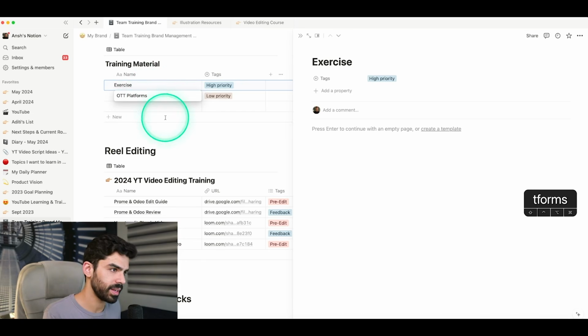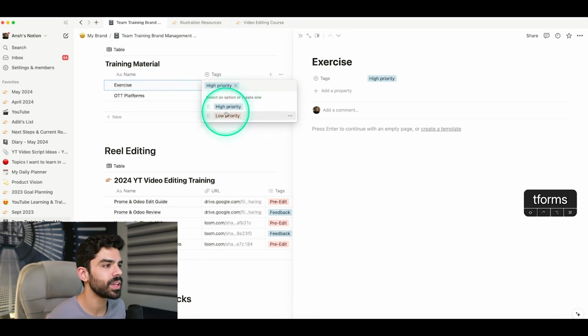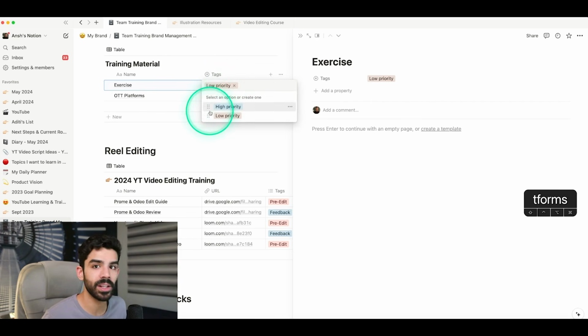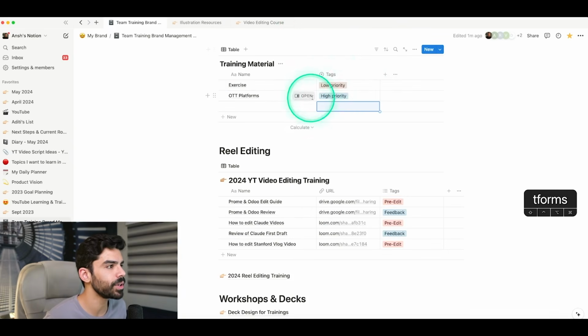Okay, what is low priority? OTT platforms, right? So this way, you can select any tag you want, and you can switch between these. And these are your different tags. So it's just a way to put a priority.